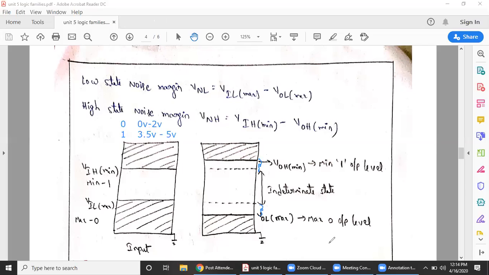Why do we need to know about the noise margin? With the noise margin we can estimate whether the corresponding output is logic 0 or logic 1. If the values fall in between these two, that is an intermediate state, and we cannot estimate whether it is 0 or 1. So if the noise margin is very high, we can easily estimate whether the output is logic 0 or logic 1. Like that, you consider the characteristics of a logic family based on the noise margin also.